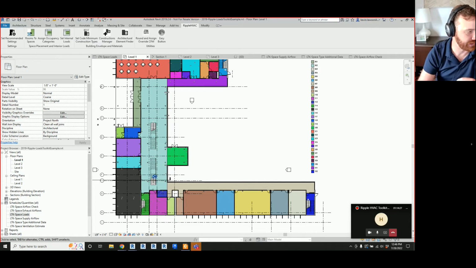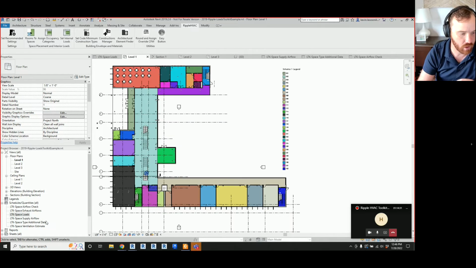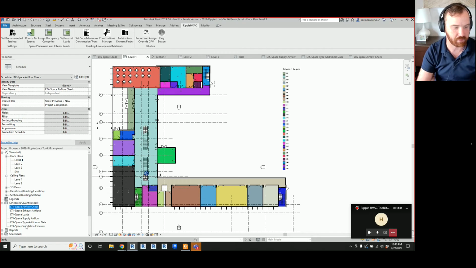Okay, there's a question about how do I get the schedules? I installed the software, but the schedules are not in the model. These don't get imported right when you open the model, because otherwise every model that you opened would have these schedules. As soon as you start running functions, like when you run the rooms to spaces function, it will import all of these schedules. So run a couple of functions and these schedules will get imported.